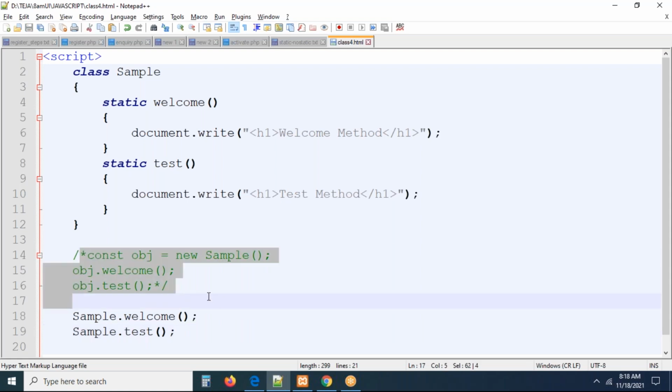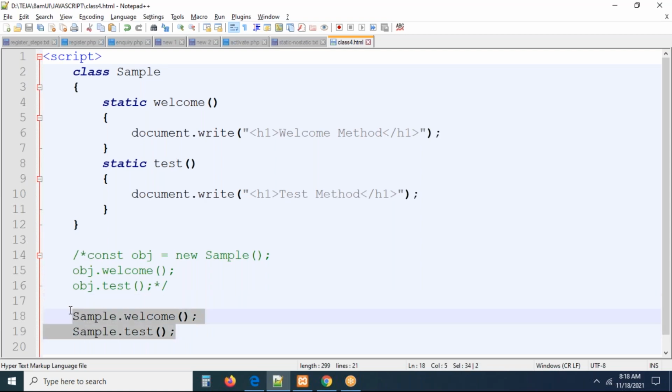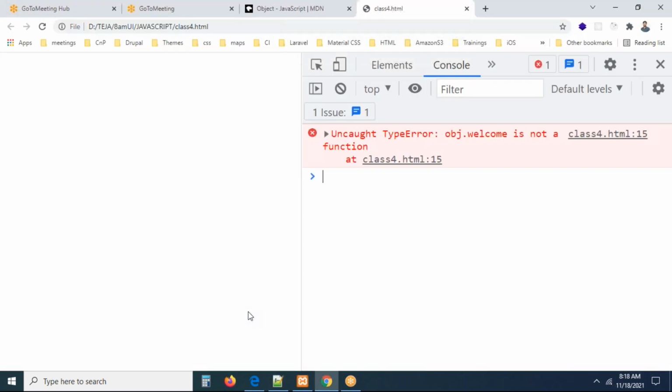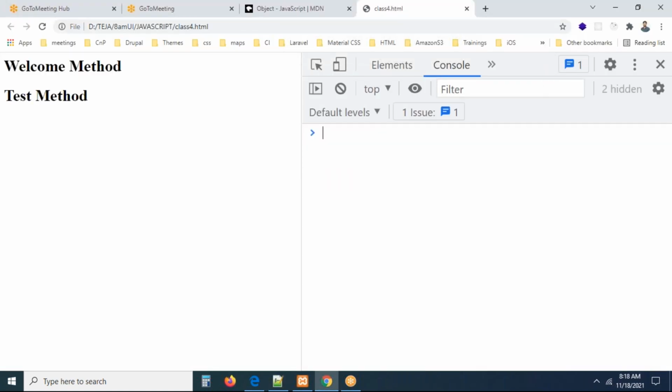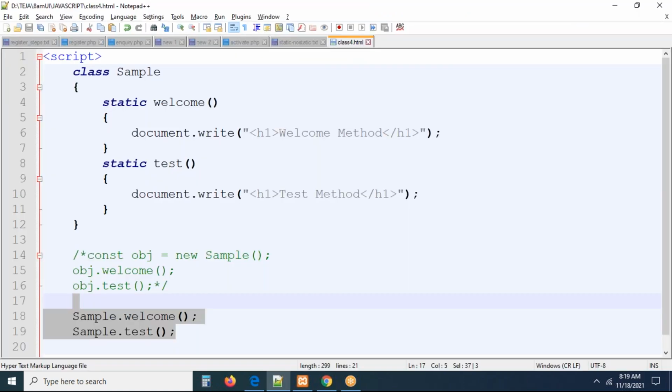This is object, we know. You have to create an object and use the object reference: obj.welcome, obj.tester. But in the static case, it is class name dot method name, class name dot method name. Now you can check this. Earlier we had an error in the console. Now I don't have any error. I'm able to access the things like this only. So this is the only thing.